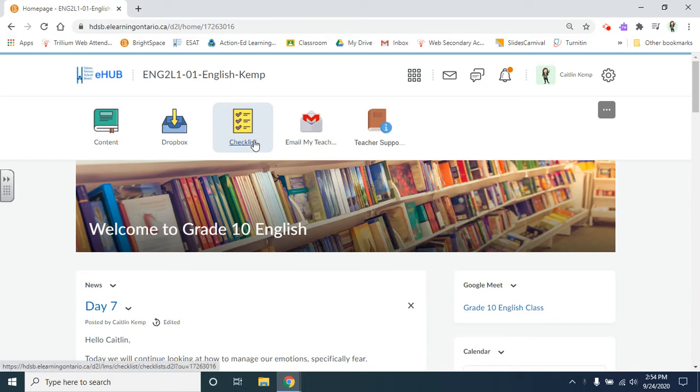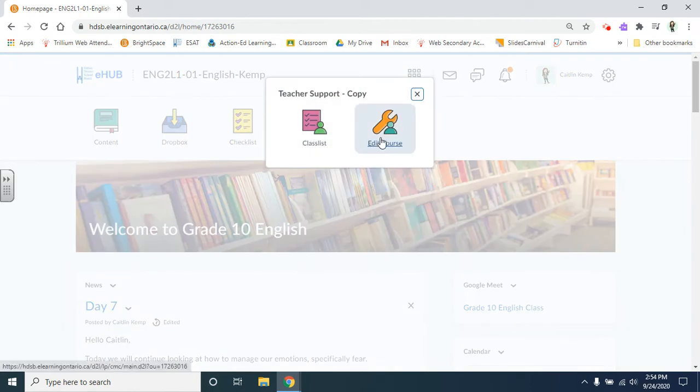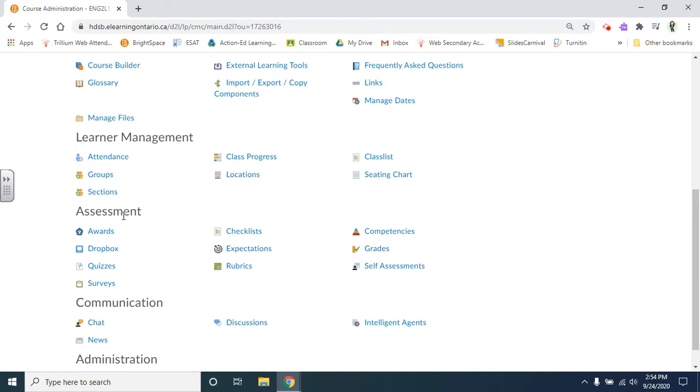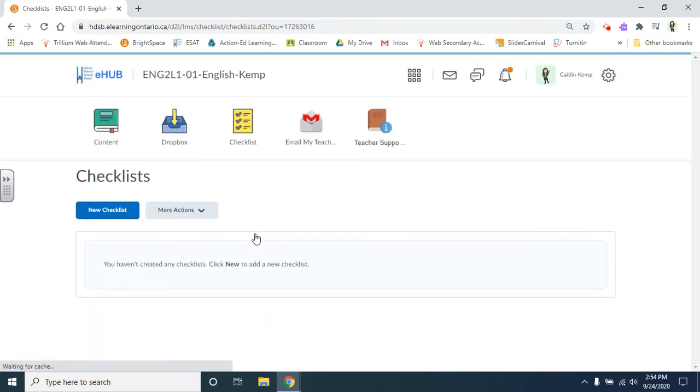I have added checklists to my nav bar. If you do not have it in your nav bar, you can go to Teacher Support and Edit Course. Scroll down till you see Assessment and click on Checklists. To create a new checklist, you're going to click on New Checklist.